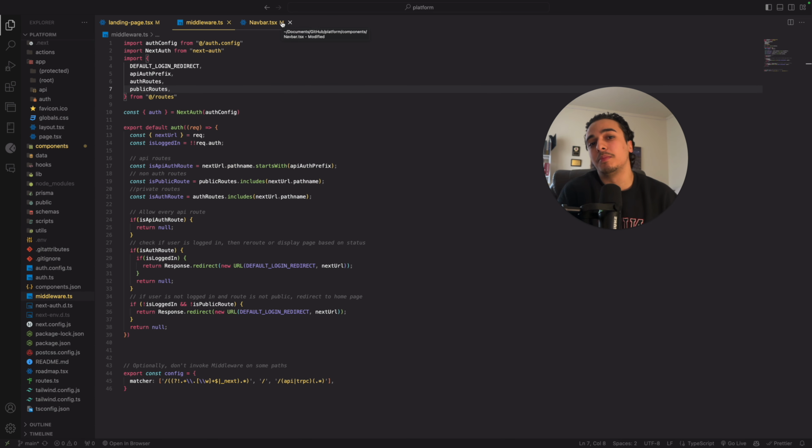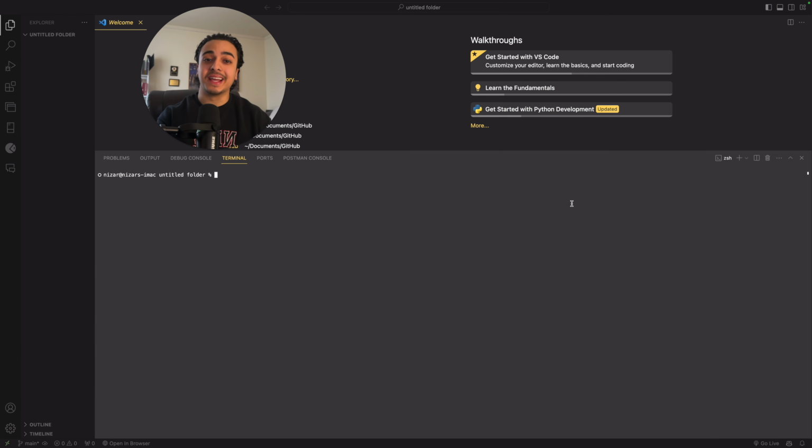This makes it much easier to manage pages that you want hidden to users and only accessible to your employees, or accessible to non-logged in users or logged in users. So let's make a Next.js application.